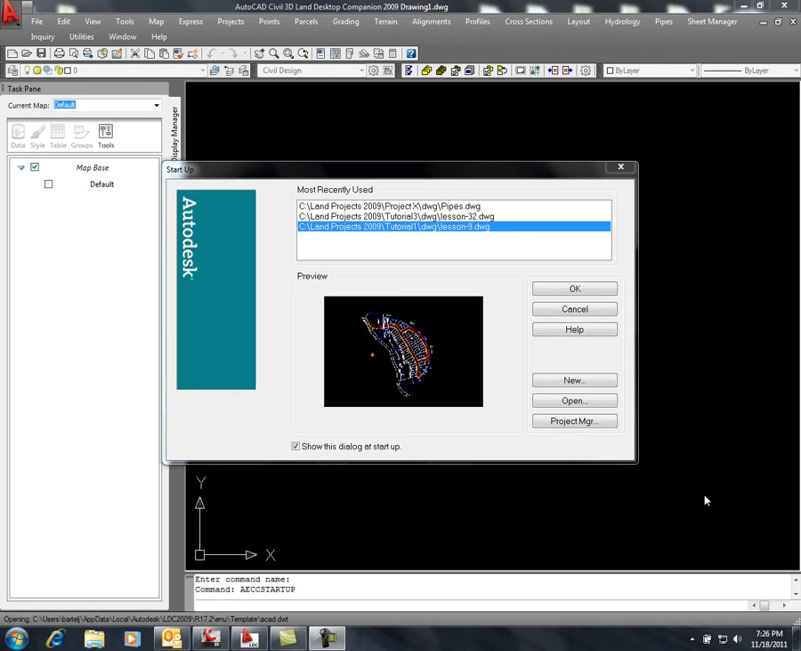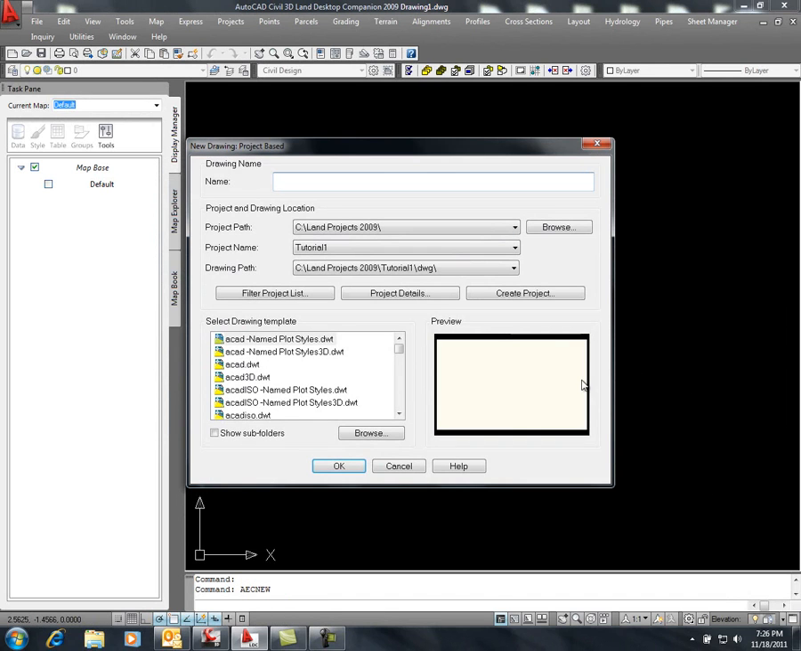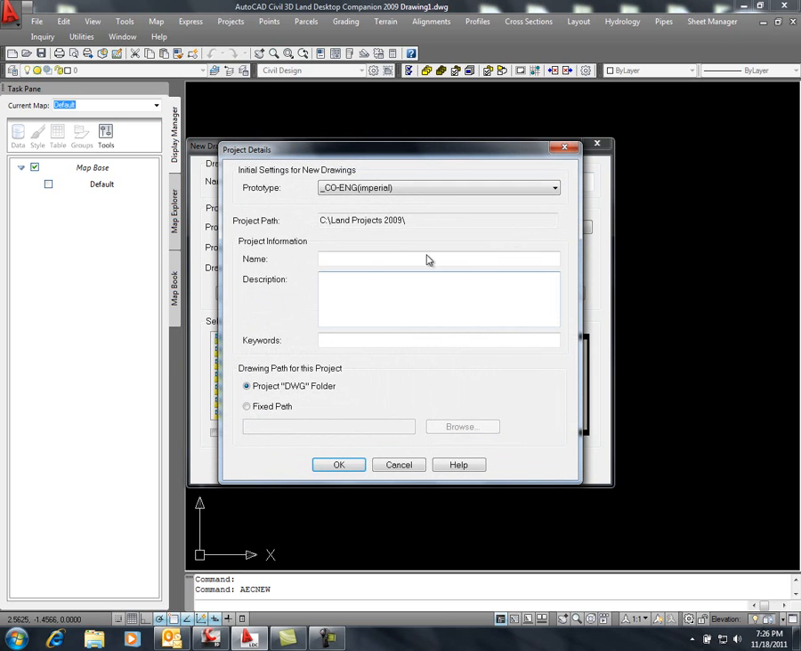Storm and Sanitary analysis. Well, when it comes to doing storm sewer analysis or design, our options in Land Desktop are both severely limited and severely outdated. So just to see a quick example of that, let's go ahead and create a new project here.